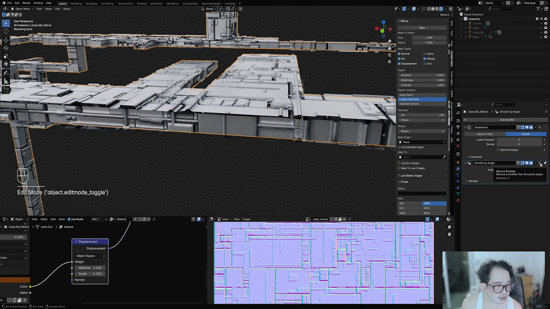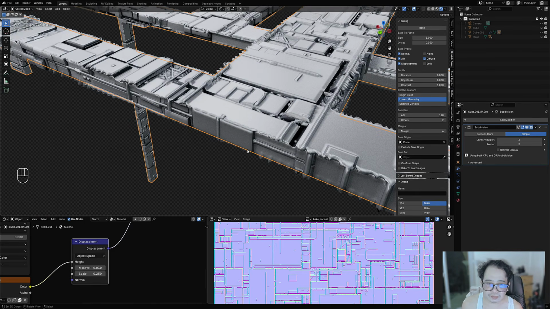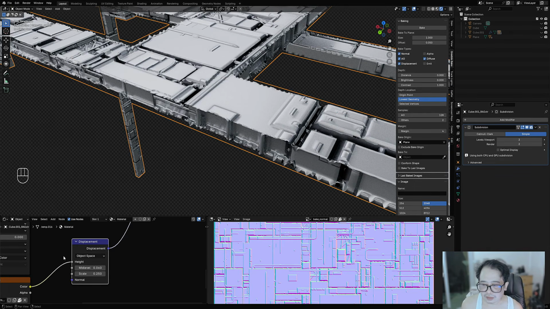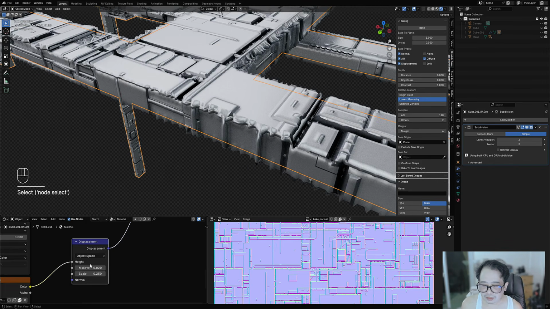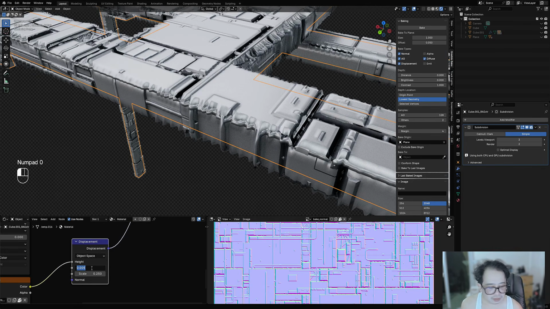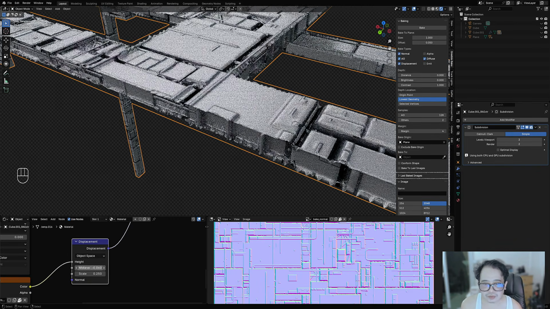Probably the smooth by angle. Let's move it. There we go. This is 0.00. I'm not so certain where this is coming from.